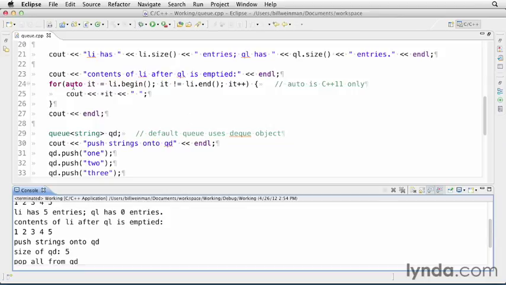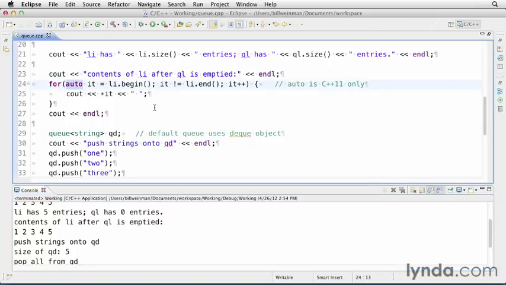And you notice I'm using the auto keyword here, and that's a C++11 feature. Otherwise, we would need to declare this iterator based on our list type. I believe our list is a list of integers, so it would look something like this. And auto is just a whole lot easier and less prone to error than that.